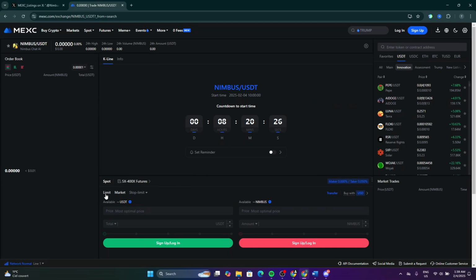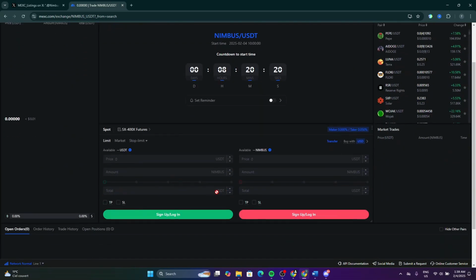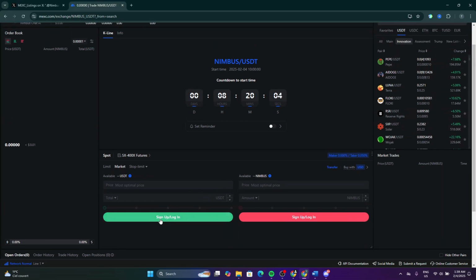So if you want to buy it, if you click limit, you can type here how much you want to buy, and here you will be able to see how much USDT you will pay in order to buy this token. After that, click on buy NIMBUS. If you click on market, you can drag this to set what percentage of the USDT you have in your account you want to use to buy this token. After that, click on buy NIMBUS and you will be able to buy this token.